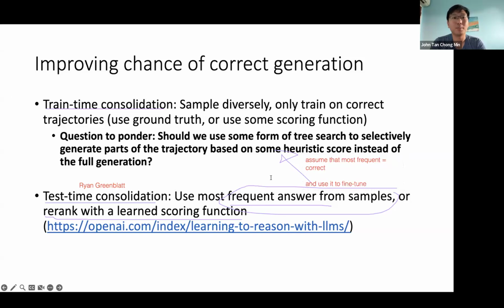But there will be some bootstrap error. So again, there are many ways to do this. I don't have the answer for this, but you can think about which way works best. Of course, if you have the ground truth, that works the best because you have a very, very explicit way to find out whether the trajectory might be correct or not.